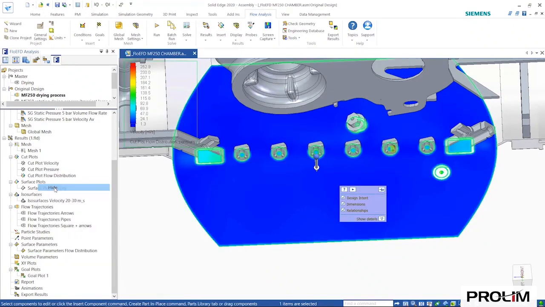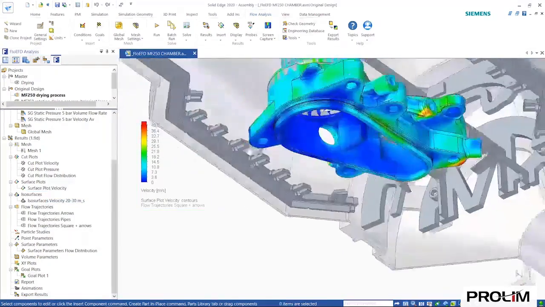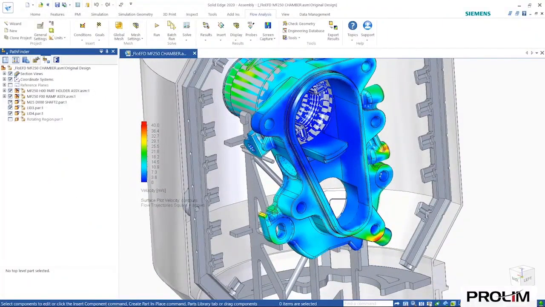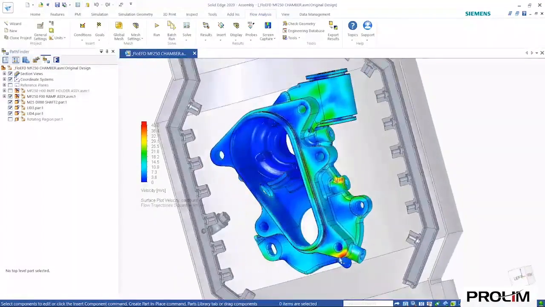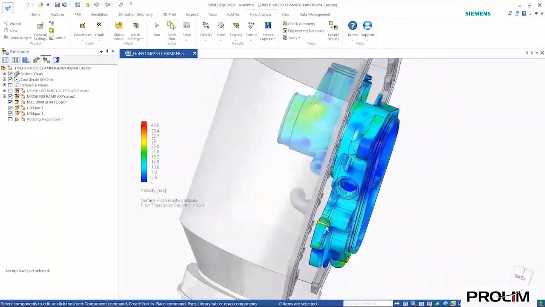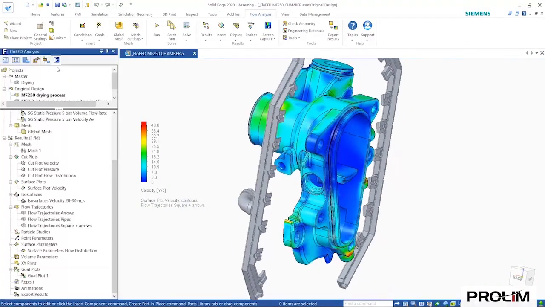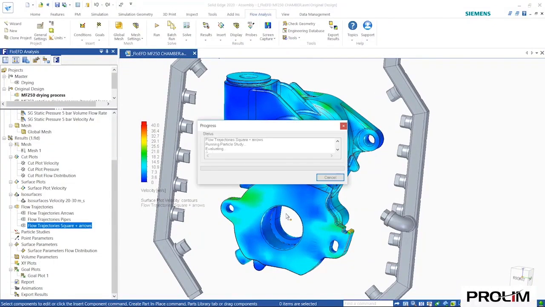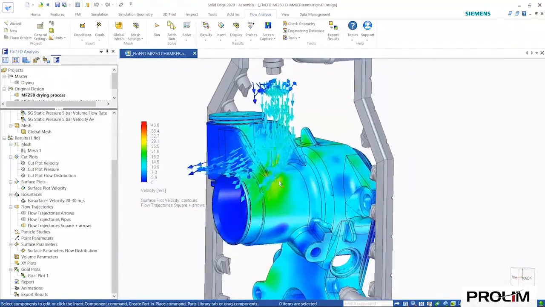If we show a surface plot of the velocity onto the machine part, we can see that there are some hot spots where the velocity is very high on the component. If we visualize some of the trajectories, we can see that the air flowing from this nozzle is blowing exactly on the high velocity area of the surface plot.